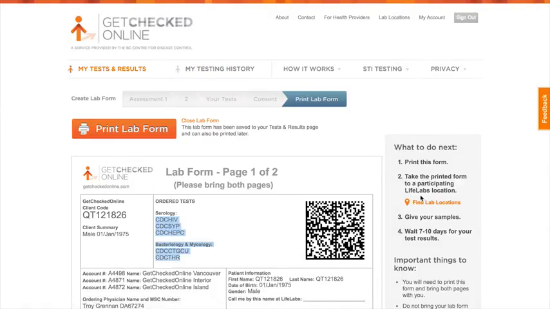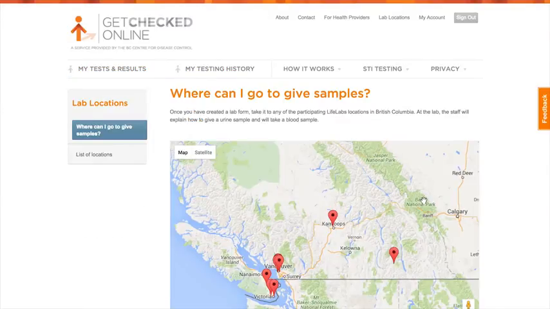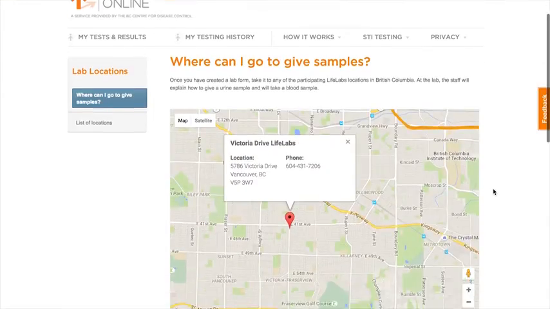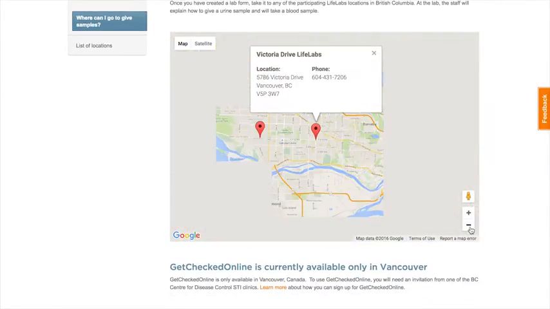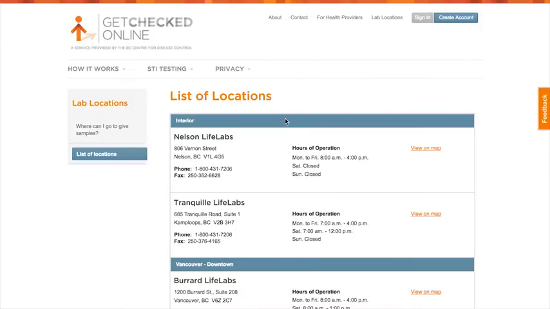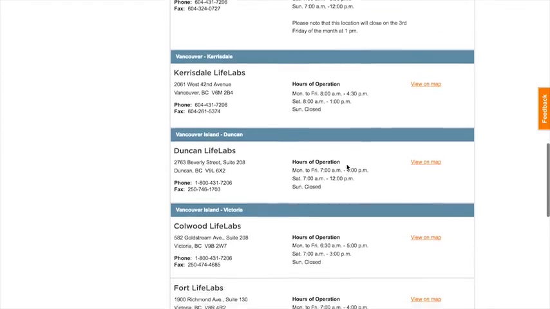Once you've printed the lab form, you can go to the Lab Locations page to see participating LifeLabs locations. You can find these using either the map, for example, I can zoom in to see locations in Vancouver, or the list of locations. You have to go to one of the locations listed here, as only these locations can accept GetCheckedOnline lab forms.